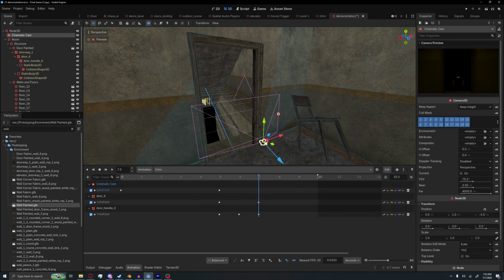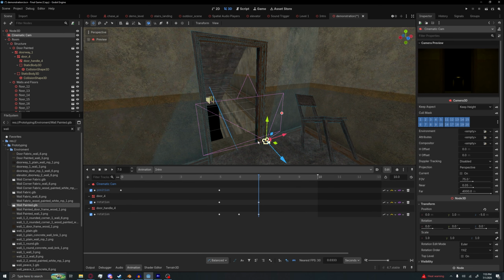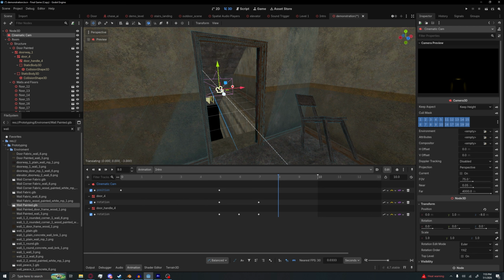So now with the door open and that animation finished, I'm going to actually want to push the camera through the doorway. So I'd say about the 8 or so second mark, I'm going to have this camera go forward a couple steps.